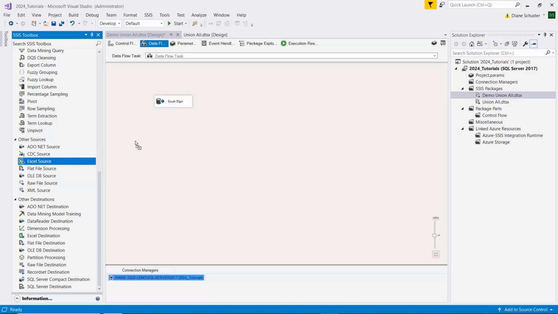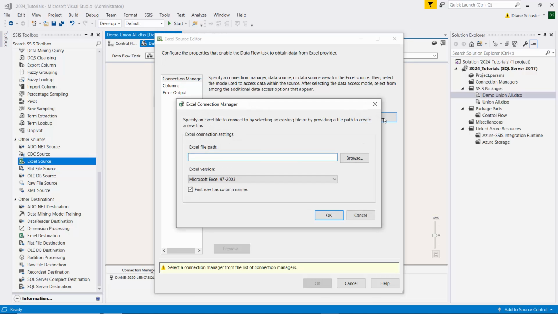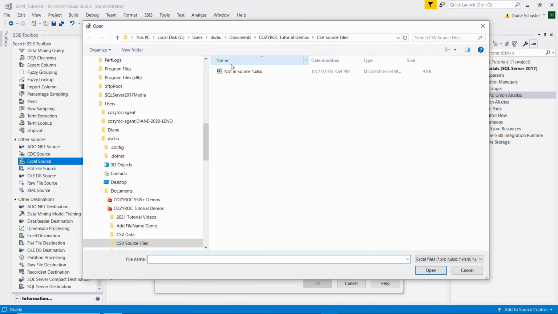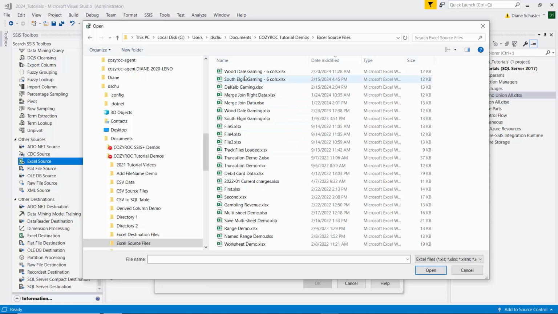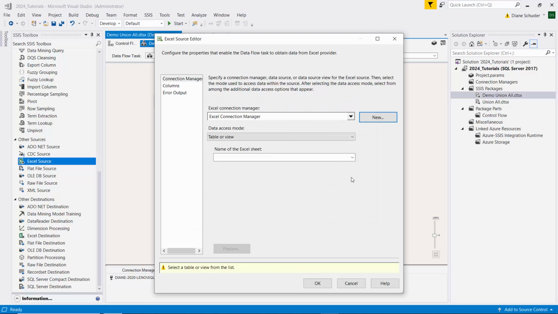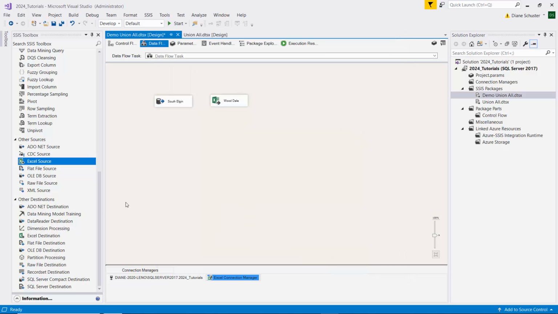And then the Excel file will be our second input. So I drag the Excel source out here, and this contains our Wooddale data, and I'll double click on this component to open the editor. Need to set up a connection manager, so I click on New, and I'll go browse and find the Excel file, and it's in the Excel source files here, and it's Wooddale Gaming with 6 columns. And then I'll click on OK to close the connection manager, and now we'll choose the name of the sheet from the Excel file, and that's Gaming Revenue. And I'll close the source component editor.